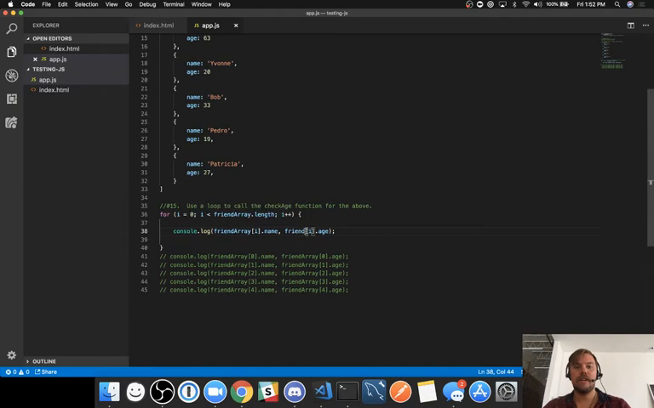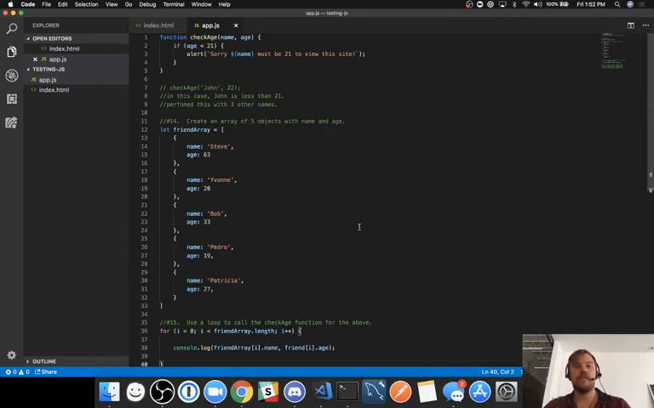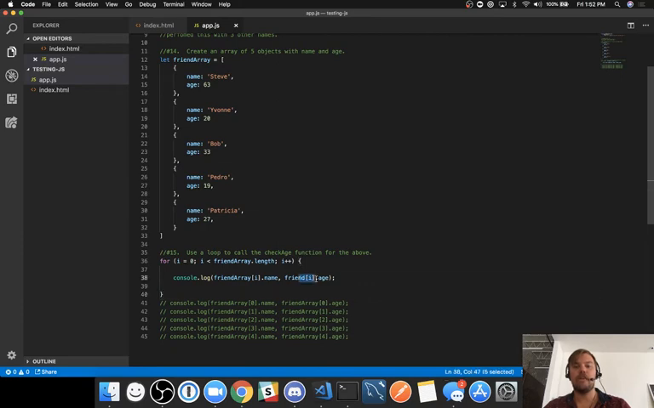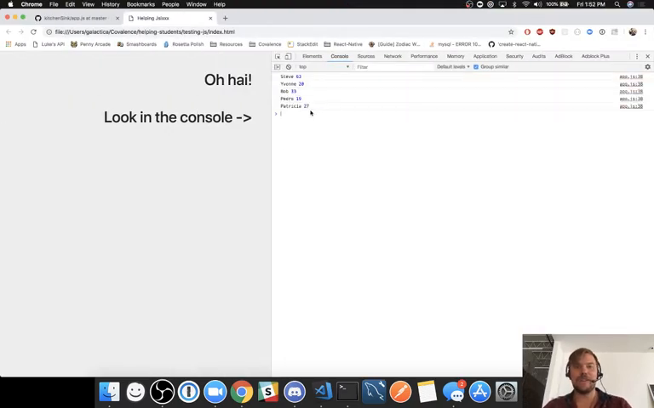We have friend array, and here's where I messed up. I typed the word friend, which is not defined anywhere in this code. There's no variable called friend, let alone an array with an object called friend, right? So let's fix that real quick. I can't type. There we go. And now let's come back and refresh our code, and there we go.